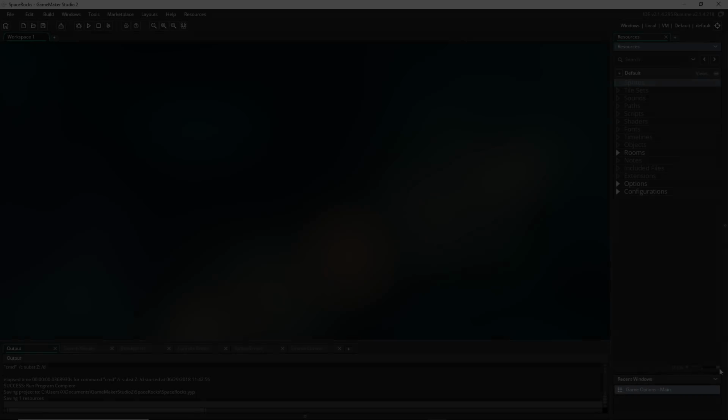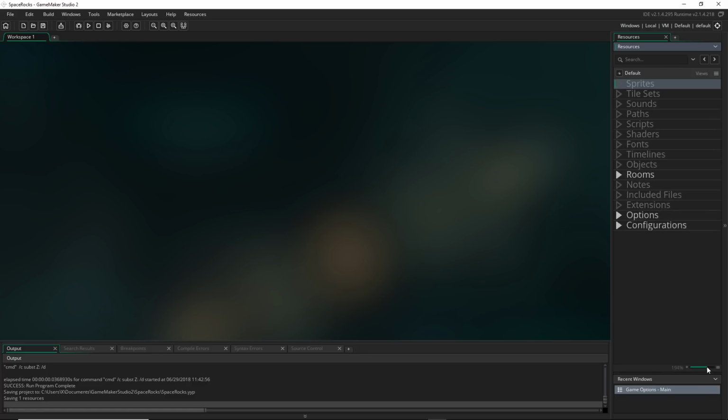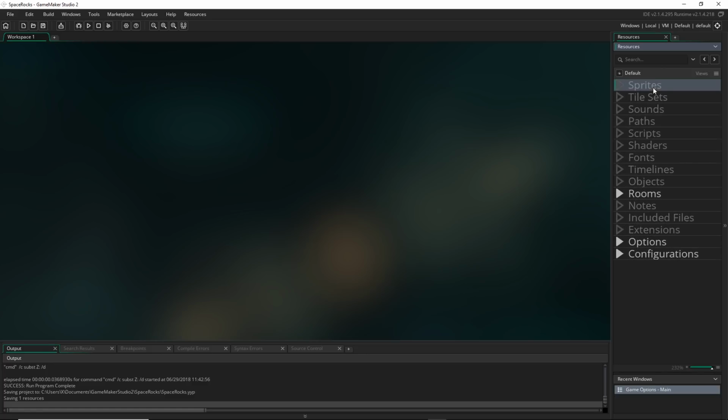Alright, so that's it for the interface. Let's move on to the resources panel. And this is the real heart of the project. Everything that you work on is going to be stored here. So if you think about all of the elements that make a game, sounds, objects, fonts, images, these are all going to be a different type of resource that is going to be stored in each of these sections depending on its type. Three of the most important ones are going to be your sprites, objects, and rooms.